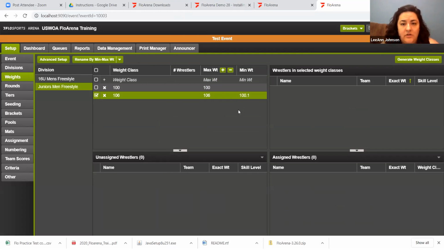That way, when a wrestler weighs in and he wants to wrestle the 106 weight class, but he weighed in at 99 pounds, it'll prompt you that this wrestler is suited for a different weight class. So you can make that decision based on his actual weight.